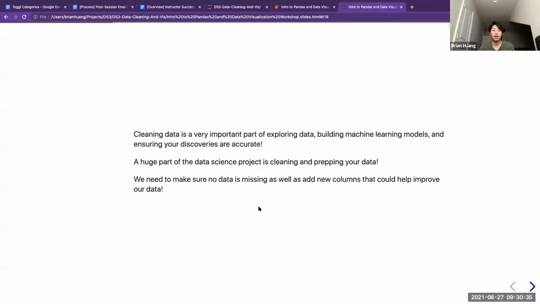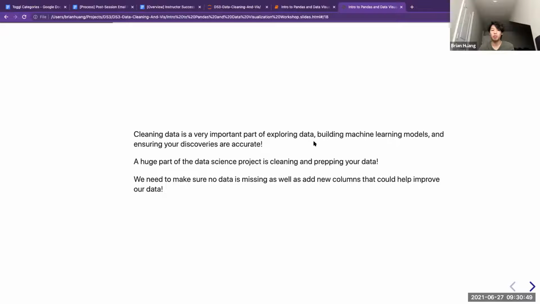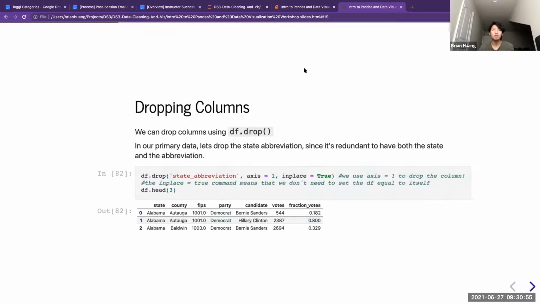A large part of the data science process is cleaning and prepping your data. This is to make sure that your data is usable for any sort of machine learning model or exploratory data analysis or anything of the sort. So make sure that you always clean your data and look through your data before you start implementing any sort of model or even just doing any sort of plotting and exploration.